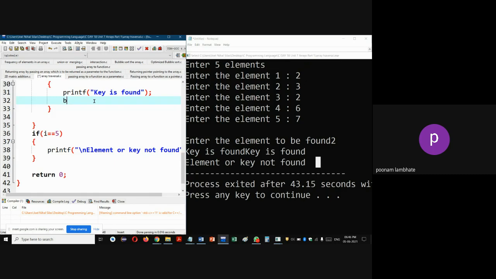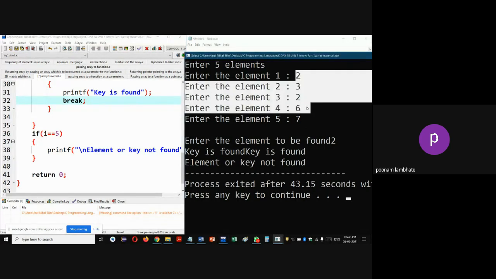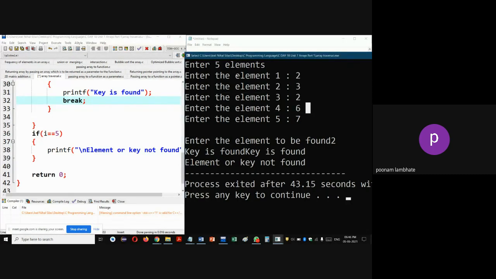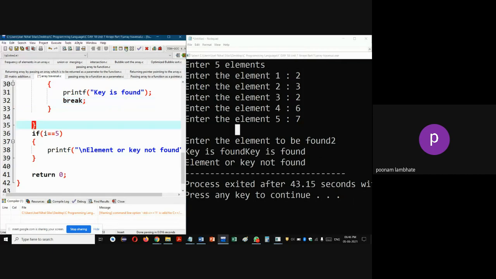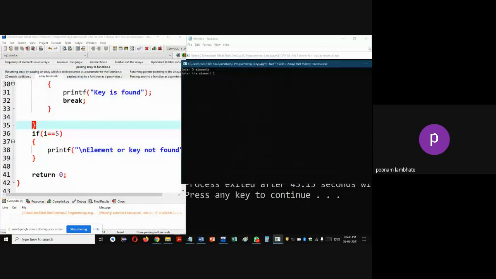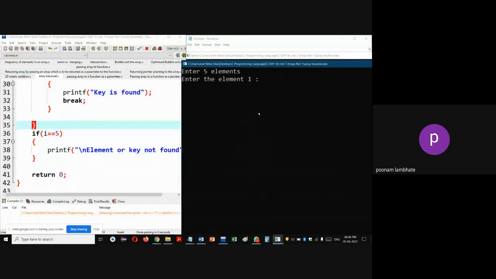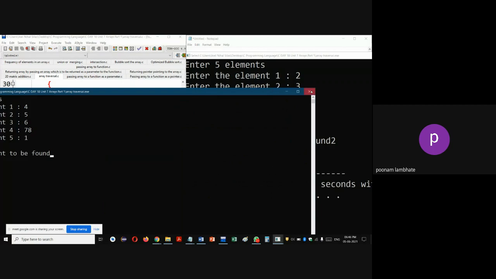Now if I give break statement and key is present twice, that is 2 and 2, it will execute only one time key is found, and that will be the only output. So let me execute this also. Enter 5 elements. Mm, I didn't give duplicate value.